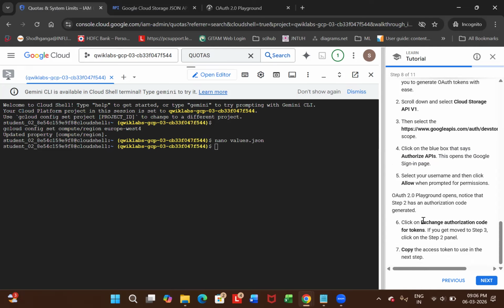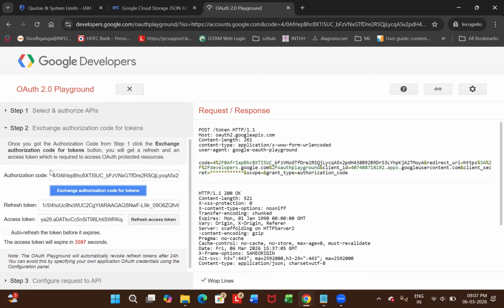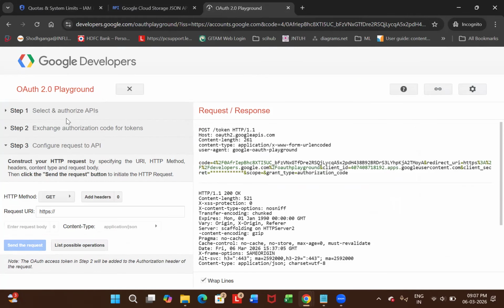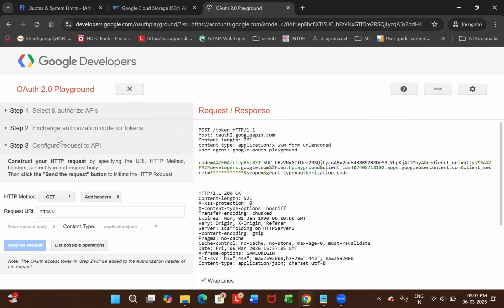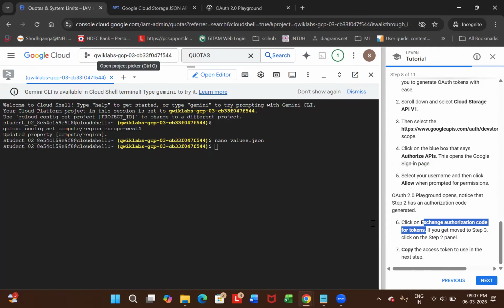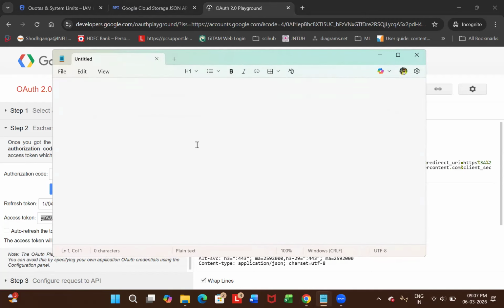Now you need to click on Exchange authorization code for tokens. Then move to step 2 and go to the step 2 panel and copy the access token. Now you need to copy this access token and put it in a notepad, because it is needed for the next step. This is your access token that you need to copy. Ctrl A, Ctrl C, and open a notepad and paste it there.